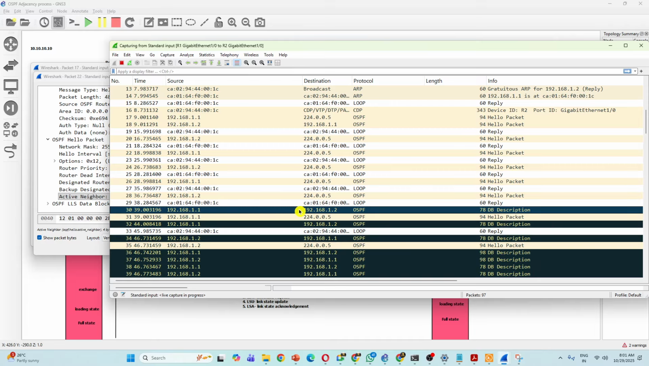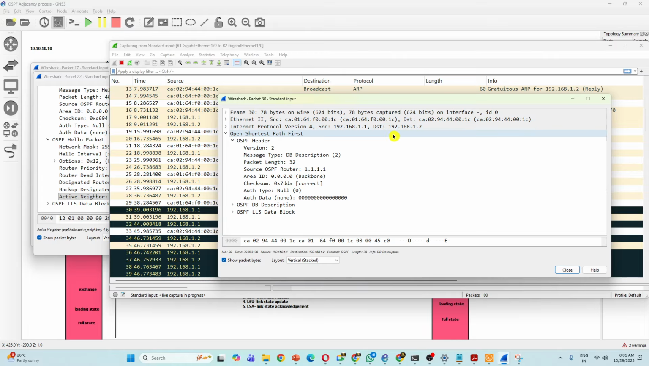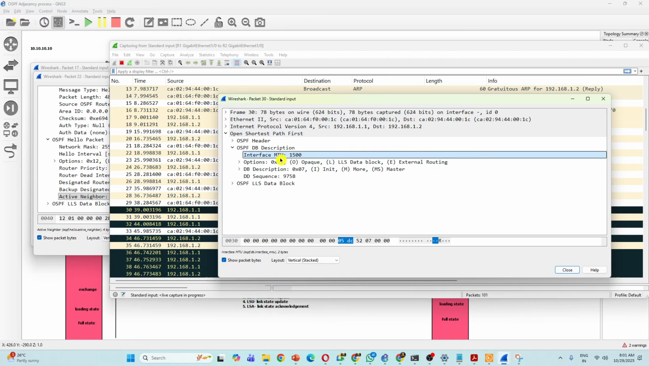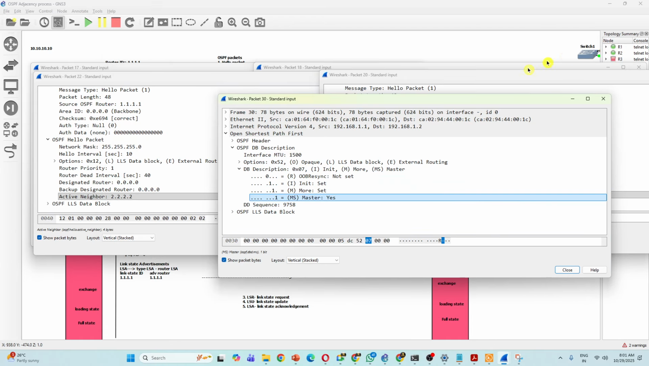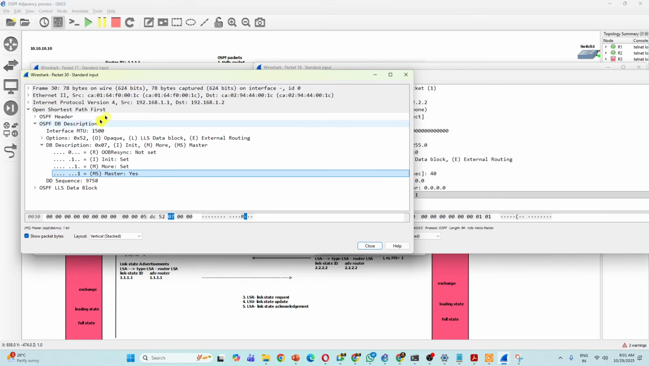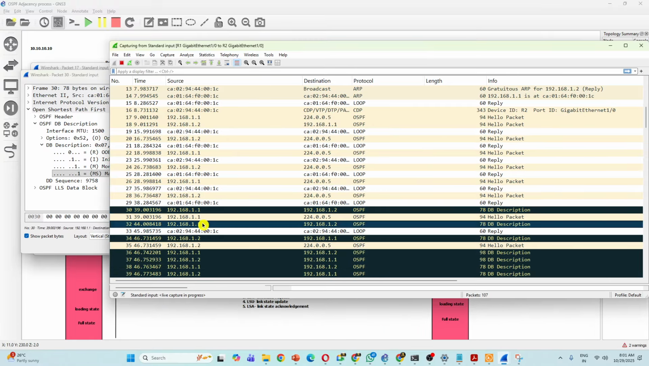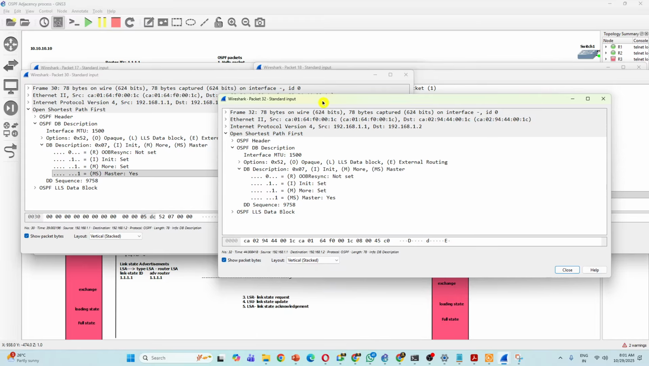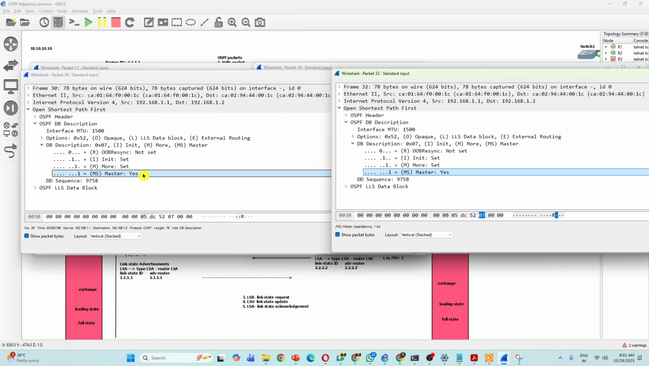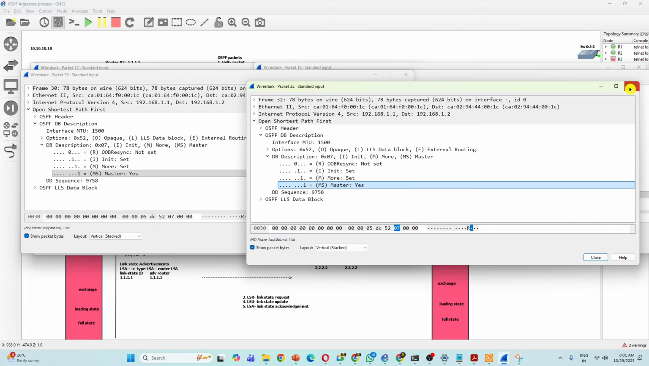After discovering the neighbors, they will exchange the DBD packets. See here, 1.1 is sending a DBD packet. It is unicast now, from 1.1 to 1.2, unicast, not multicast. In the DBD packet, what you will see: MTU 1500 and the MS bit set to 1. R1 is saying that I'm the master. Similarly, R2 will also say the same. R2 is also saying master. Both are setting master, master.